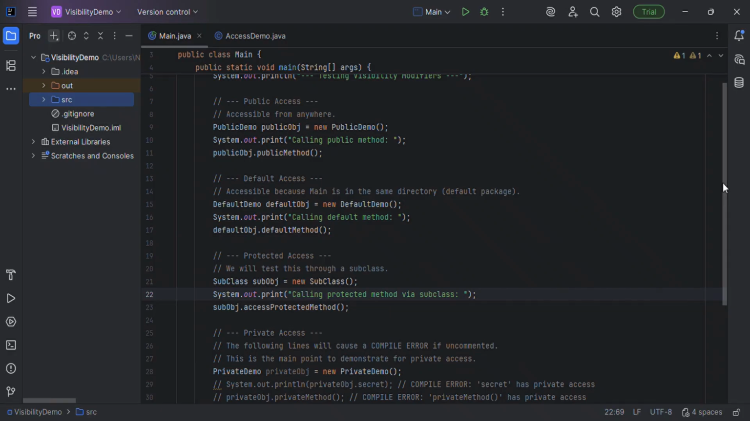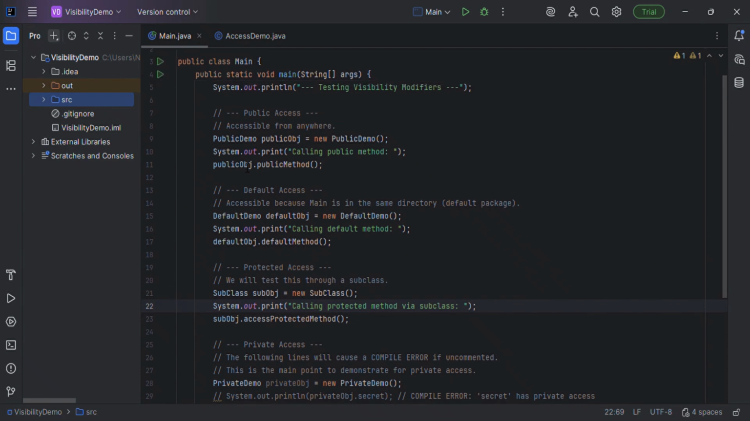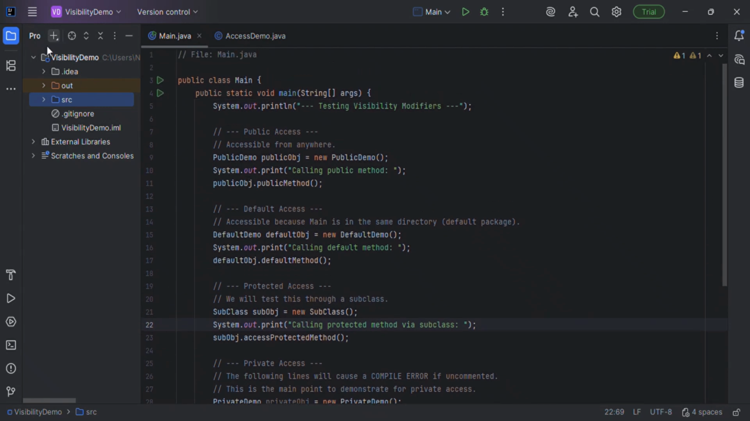We'll be now doing a practical demonstration of Java's visibility modifiers using IntelliJ. First, let's create a new project. I'll click on New Project, give it a name, let's call it Visibility Demo, and ensure Java is the selected language. Leave all the other settings as default and click on Create.